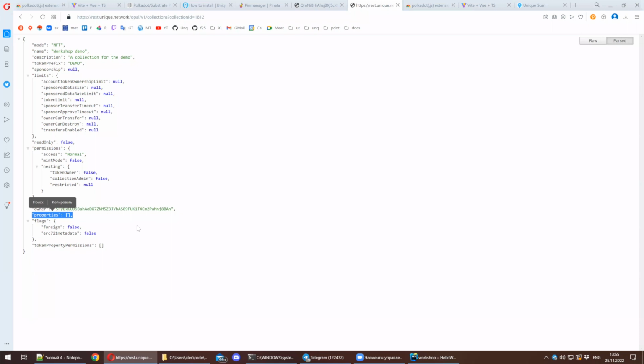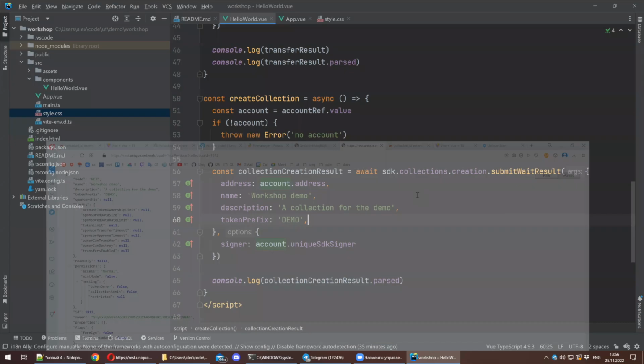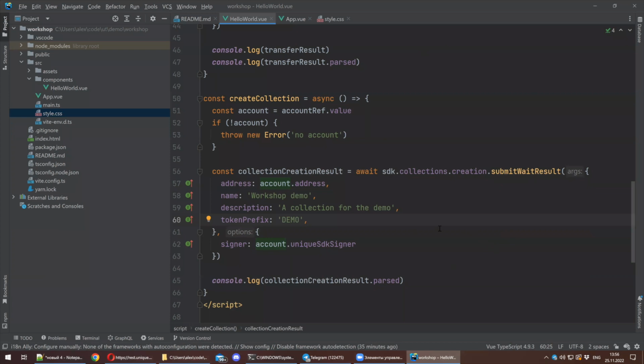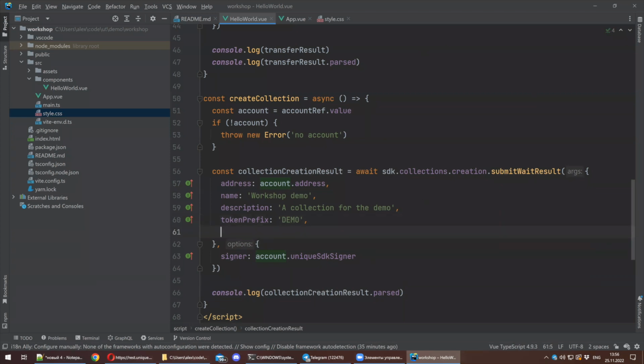Either it's an image, or a video, or something like that. It's all described in the properties. So let's create a collection which will have some more information about the content we want to place in the collection tokens. We have very basic information about the collection, but let's focus on the content part.